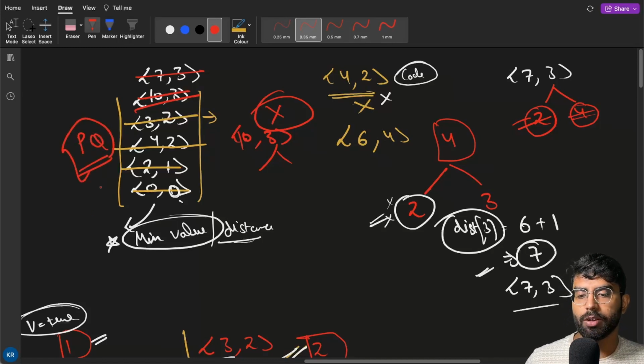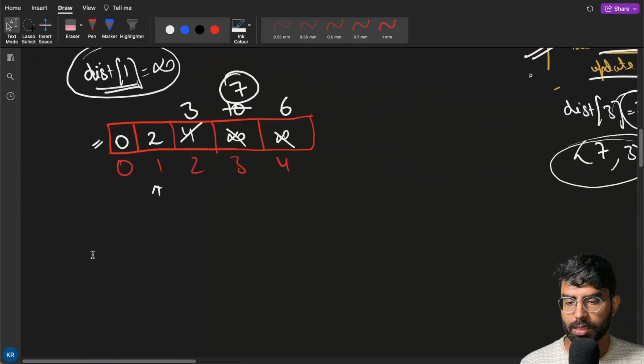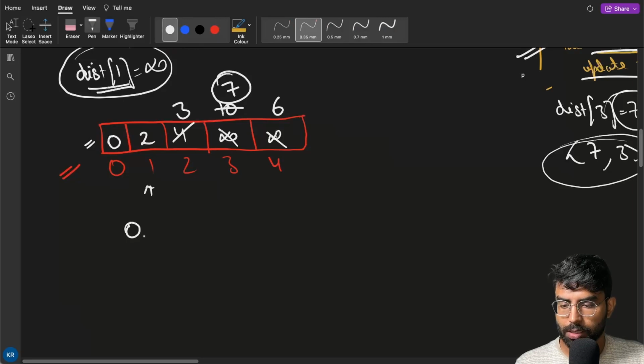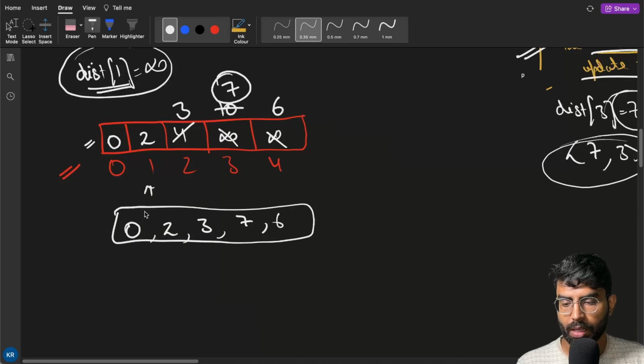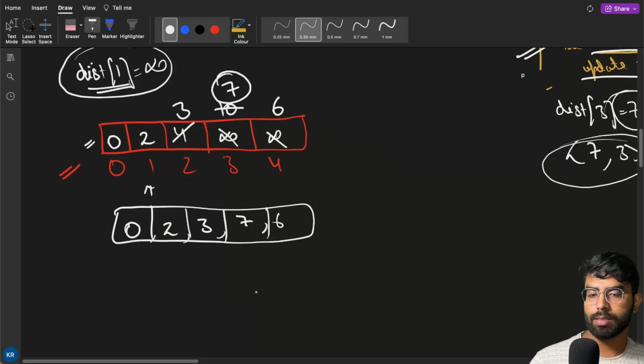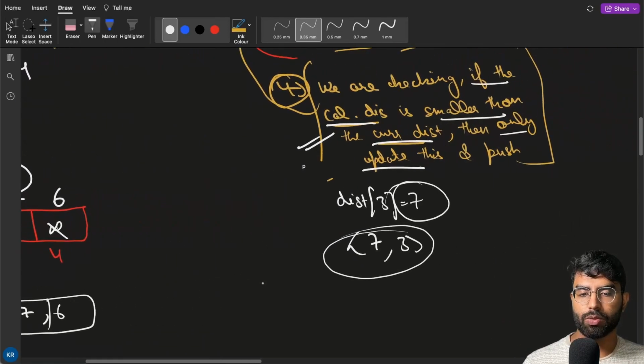At this point we will stop and return the answer. What is the answer? This is the answer. This is the smallest distance, the shortest path from the source node to each of the nodes 7 and 6. Okay, I hope it's clear for everyone. Now let's check the code, how we can code this.